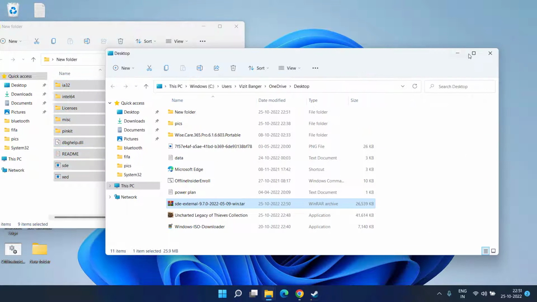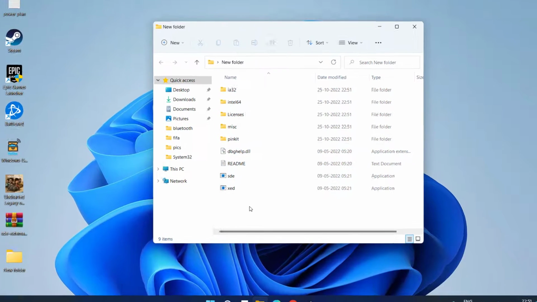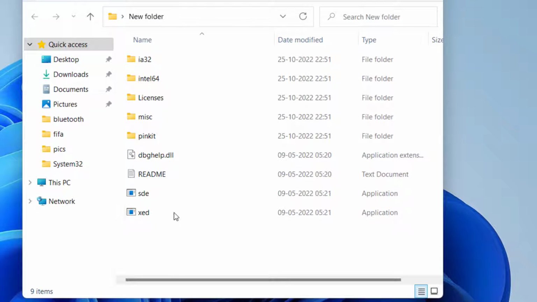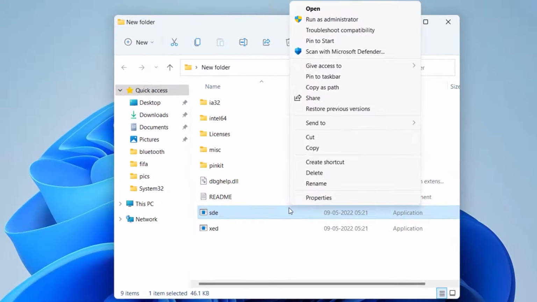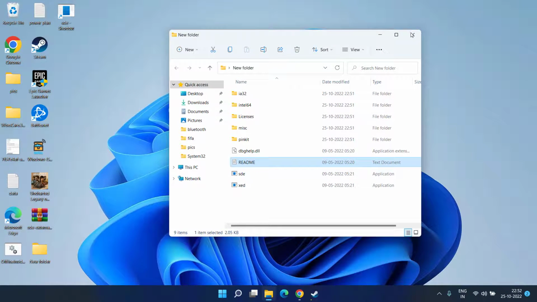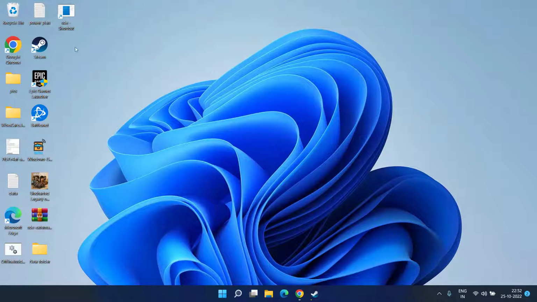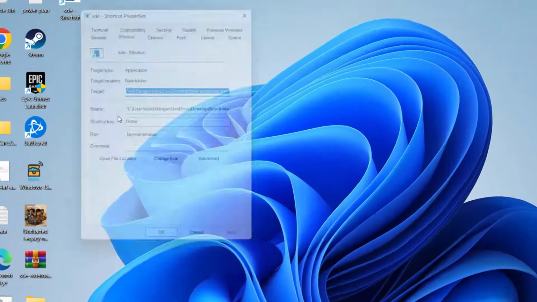Now close all the folders except the new folder that we have just created. Here you will find an exe file with the name SDE. You need to right click on it and click on the option show more options. From here click on send to and click on the option desktop. That means create a shortcut. Now close the folder. Now right click on this newly created shortcut and click on the properties option.